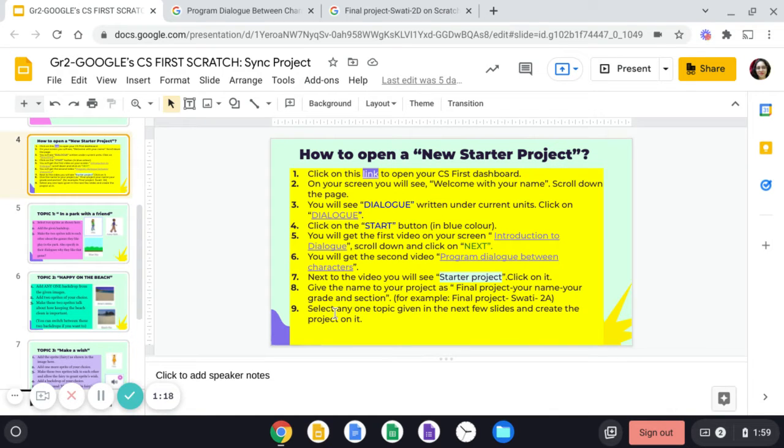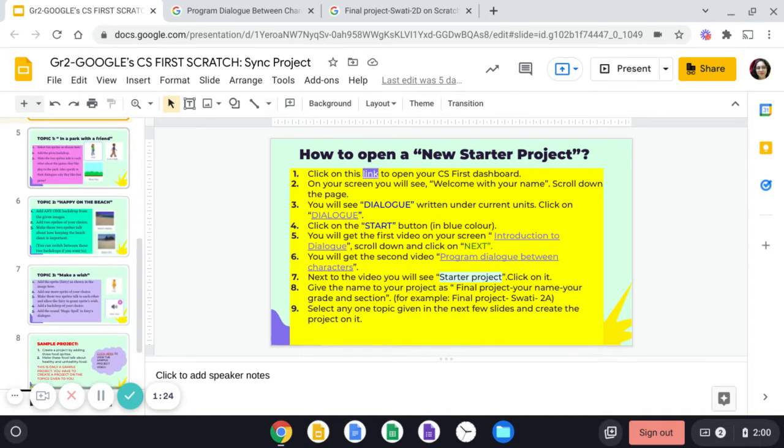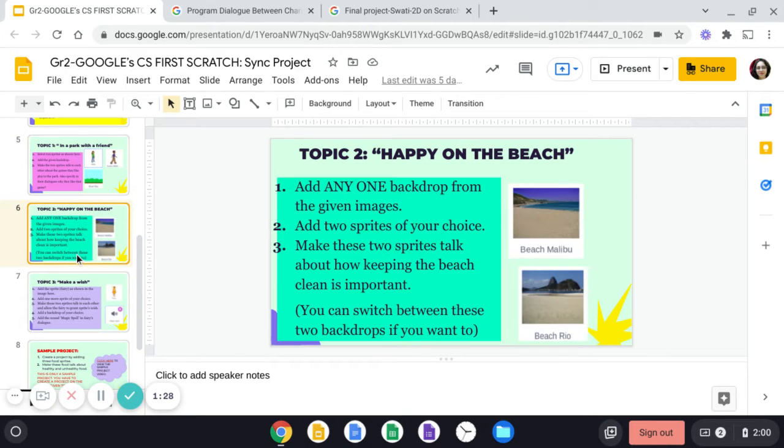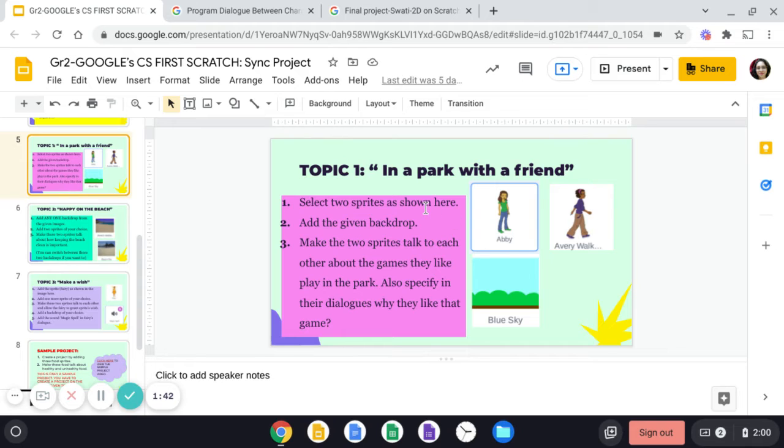Then the next instruction is select any one topic from the given. So we have given you three different topics. First topic was in a park with a friend. Second was happy on the beach. Third one was make a wish. Okay. So choose any one topic from these three and start coding. So over here, I'm going to show you a model project on this first topic. It says in a park with a friend.